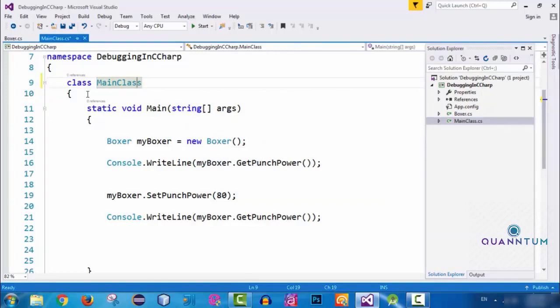Now I want to debug my application. On the left hand side, you can see this gray bar here, right? In line number 14, we created this object of type Boxer. I want to put my breakpoint here and start debugging the application from this point. So in line number 14, inside this gray bar, just click on it.